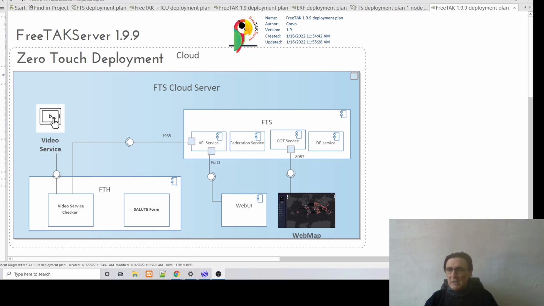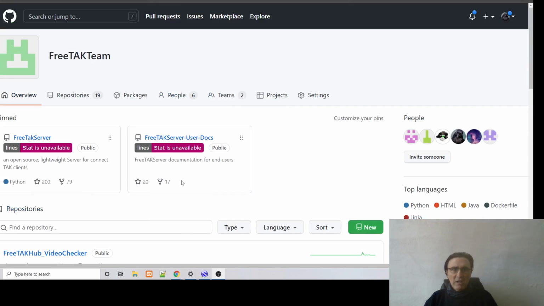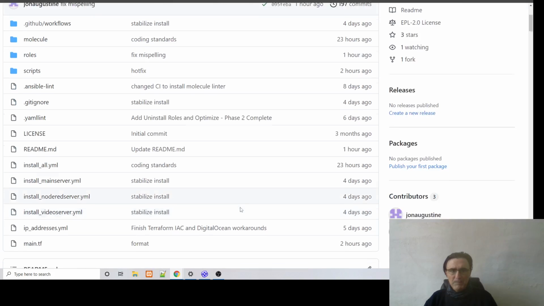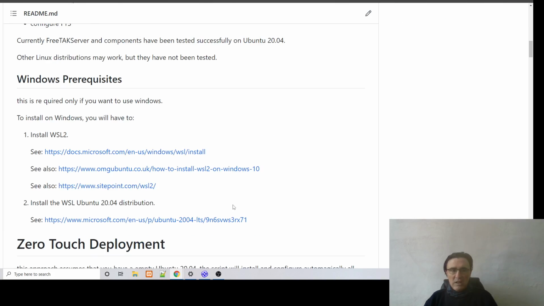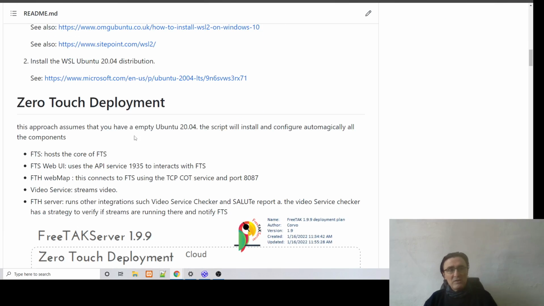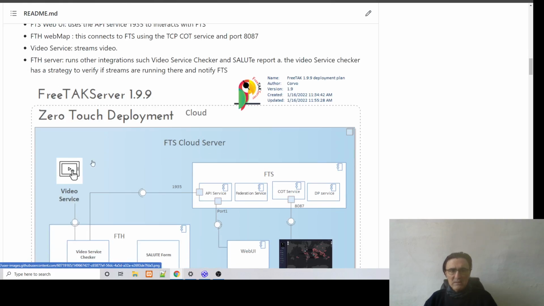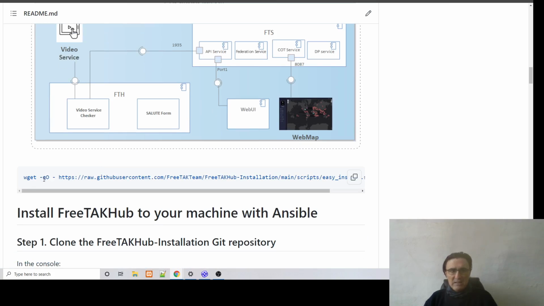So the first thing that we need to do is go to our new project called the FreeTAK Hub installation. You see that it is the main repository for the FreeTAK team. Here we go to the FreeTAK Hub installation, scroll down, and go to the section Zero Touch Deployment. In the Zero Touch Deployment, we use a single line of text to install all those components. And that is the single line of text.